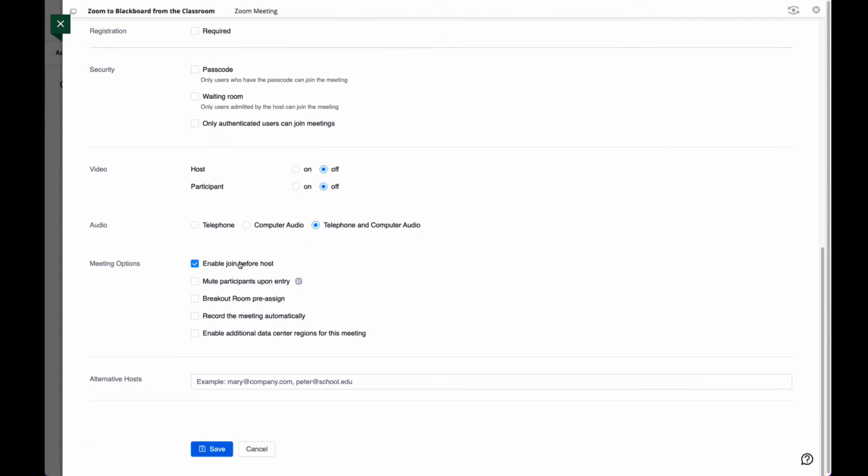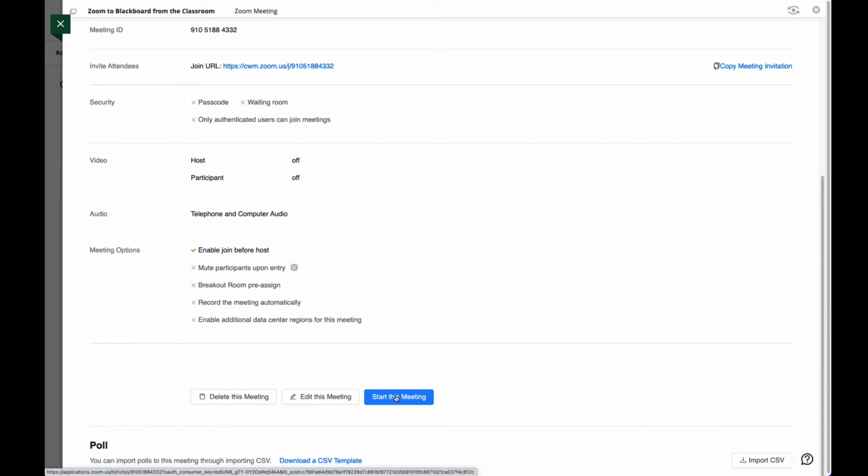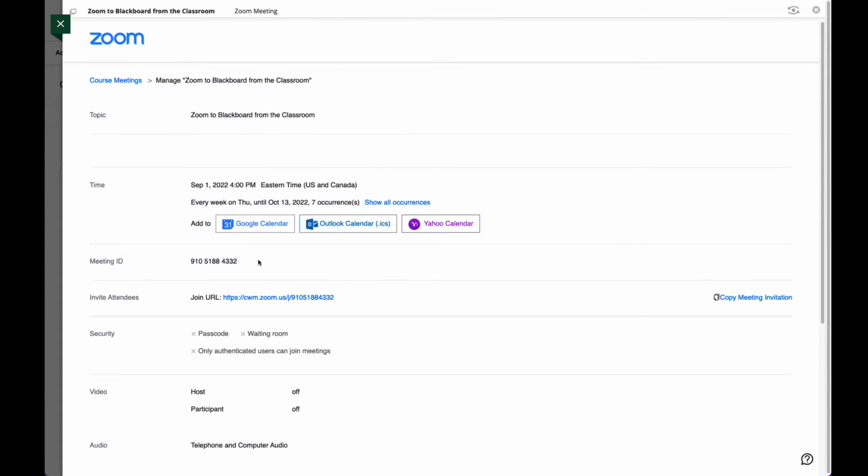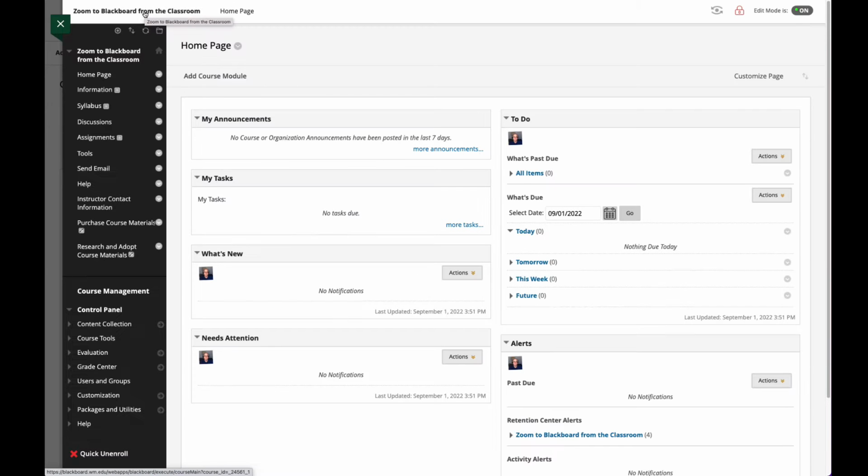I can enable joining before the host, which is fine. I can mute the participants upon entry. All kinds of things that I would be able to do with my Zoom, but I'm creating it in Blackboard. And I'll click Save. And that's it. And now I can start the meeting automatically if I want. Or I can just go back to the class, Zoom to Blackboard from the classroom.